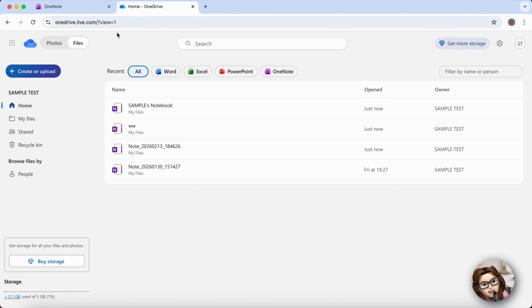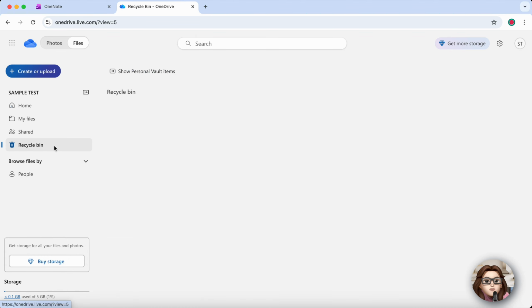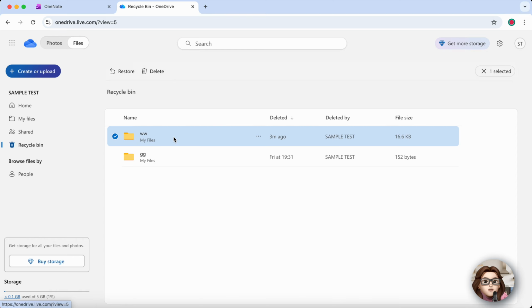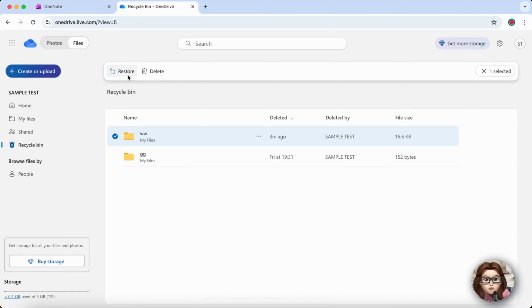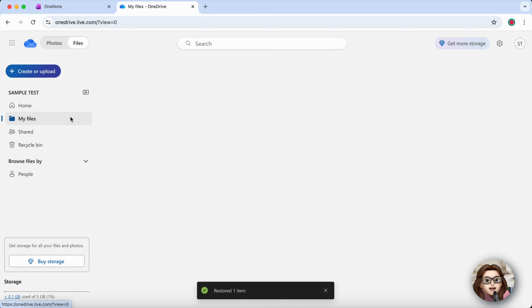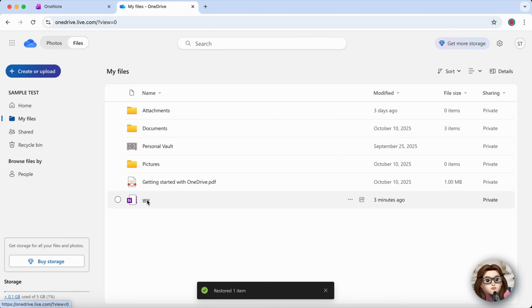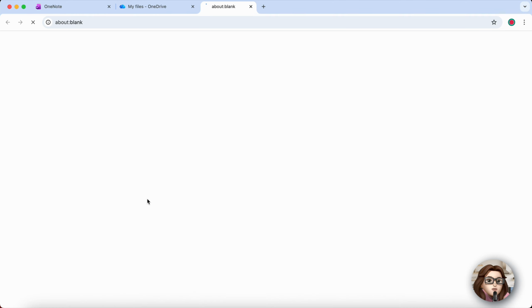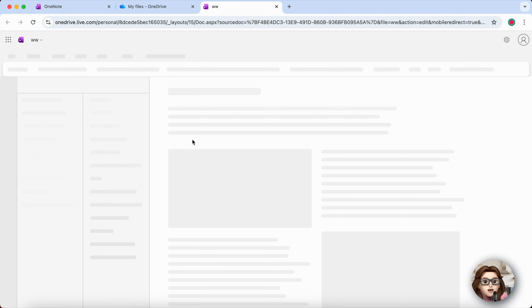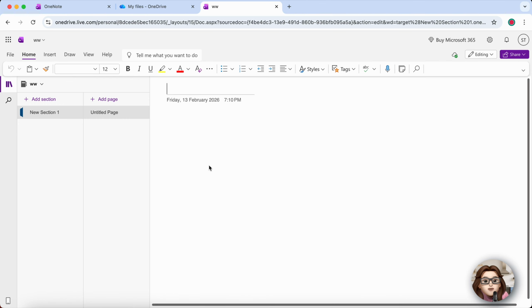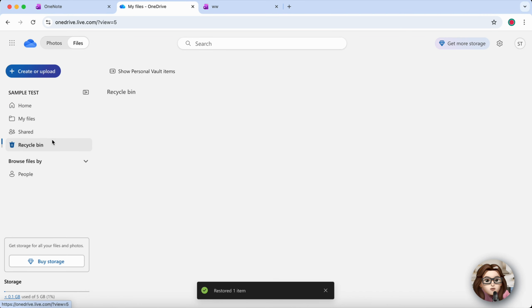Open a browser, go to OneDrive.com and sign in with the same Microsoft account you use for OneNote. On the left, open the Recycle bin. Deleted OneNote notebooks usually appear as a folder. Select the notebook folder and click Restore. It will return to its original location. After that, open OneNote and let it sync so the notebook shows up again. Keep in mind, OneDrive only keeps deleted items for a limited time, usually around 30 days.